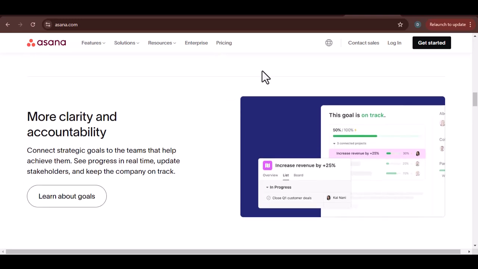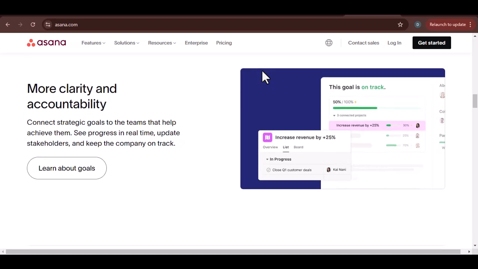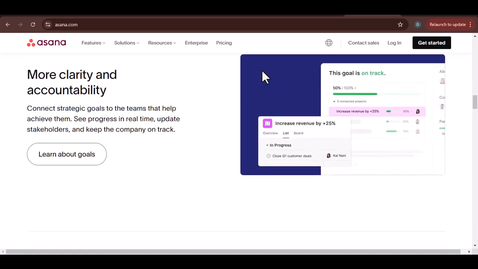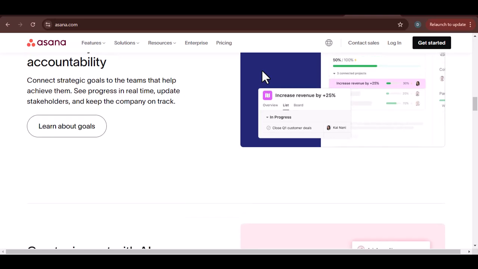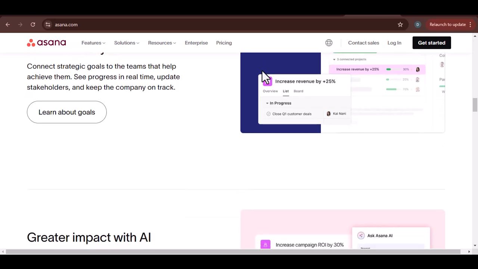Is Asana free in Teams? The answer. Finally, we'll answer the question that brought you here. Is Asana free in Teams? We'll provide a clear and concise answer, taking into account the features you need and your team's budget.